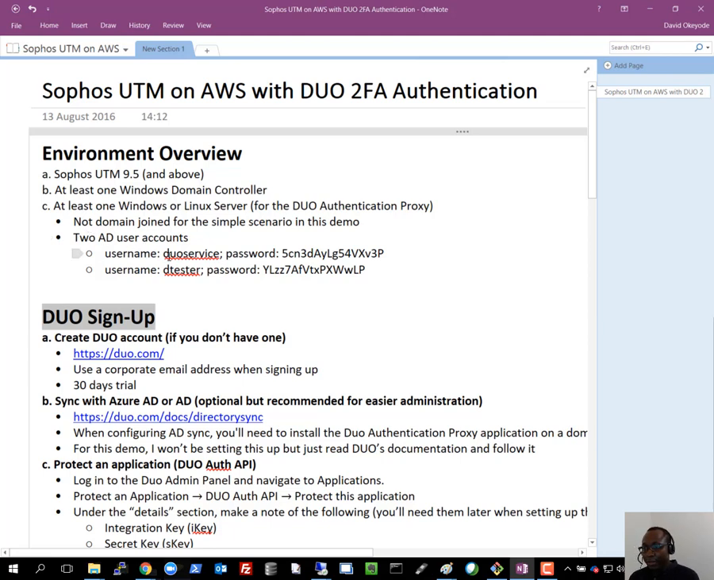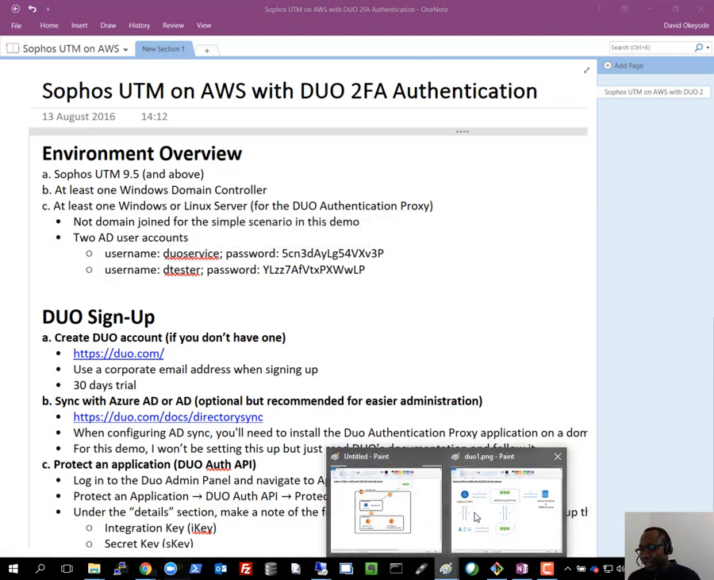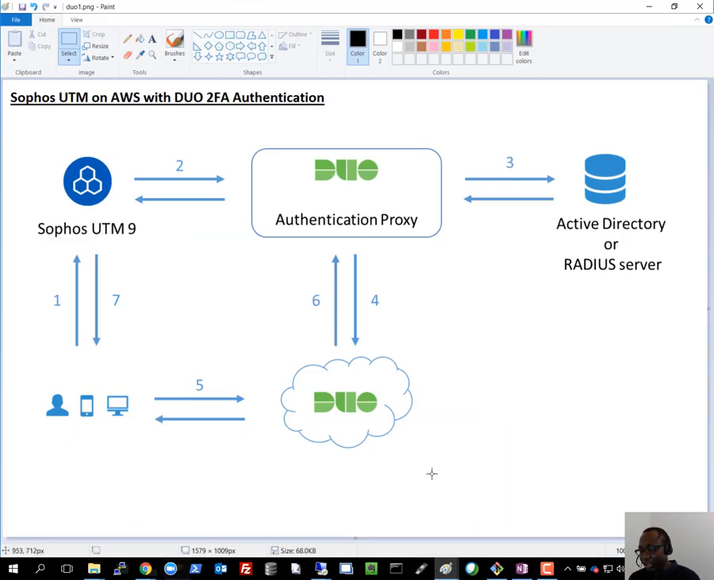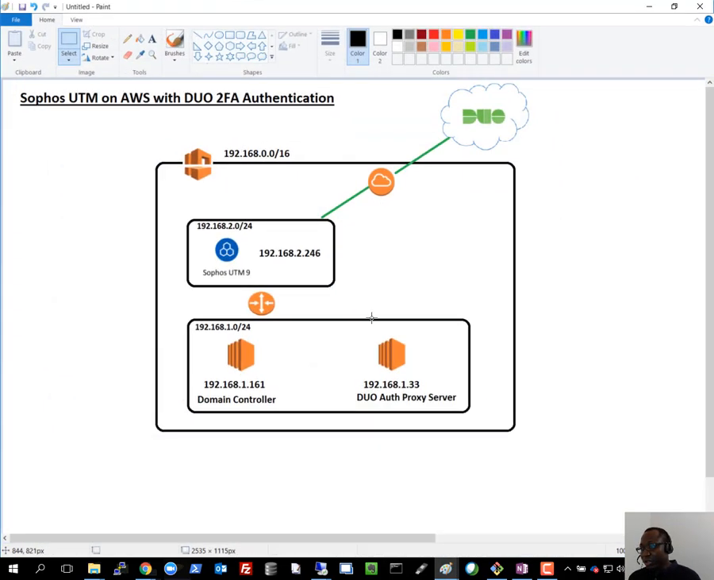So I have a user account called Draw Service that will be responsible. You'll see what that does when we get to that step. That will be the account that allows the Draw authentication proxy to access the domain controller and read user information from the domain controller. So that's the account.